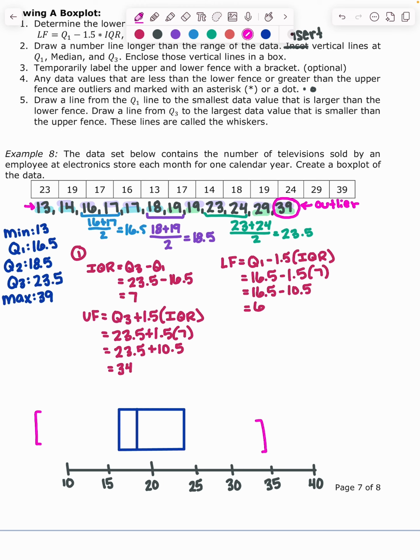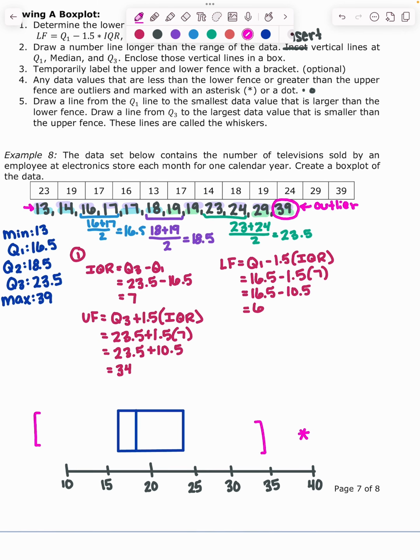So any of our data values that are outliers are going to get marked with an asterisk or a dot or a circle or anything like that. So my outlier is 39, and I'm going to mark it with a star. So now the last thing to do is to put the whiskers on this box plot. Now, the nice thing about having these brackets is they can help me when I'm doing my whiskers.